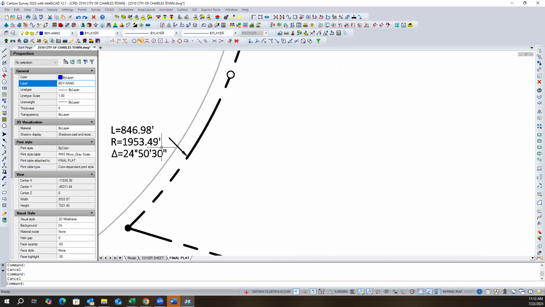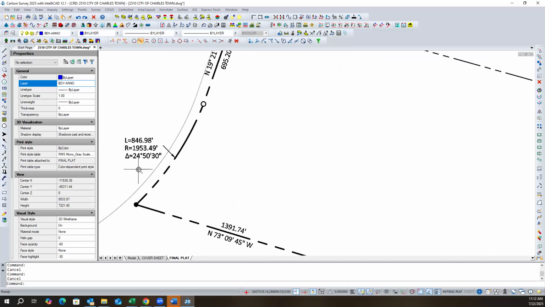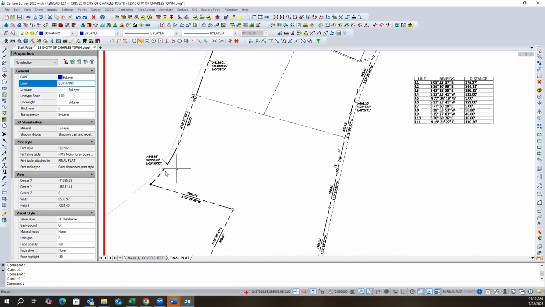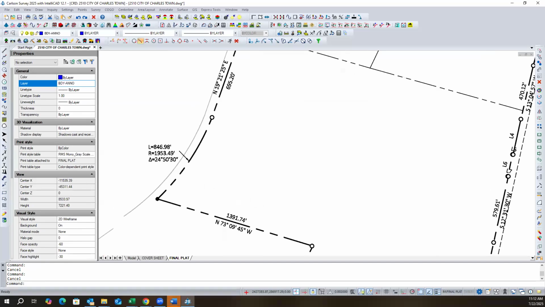Right. Let's see. Now, this is a highway definition curve. Now the only thing it shows, that's a railroad. I know you computed it, but when we annotated it, we chose. Oh, okay. Now, also, the only thing we have here is the length, radius, and the delta.